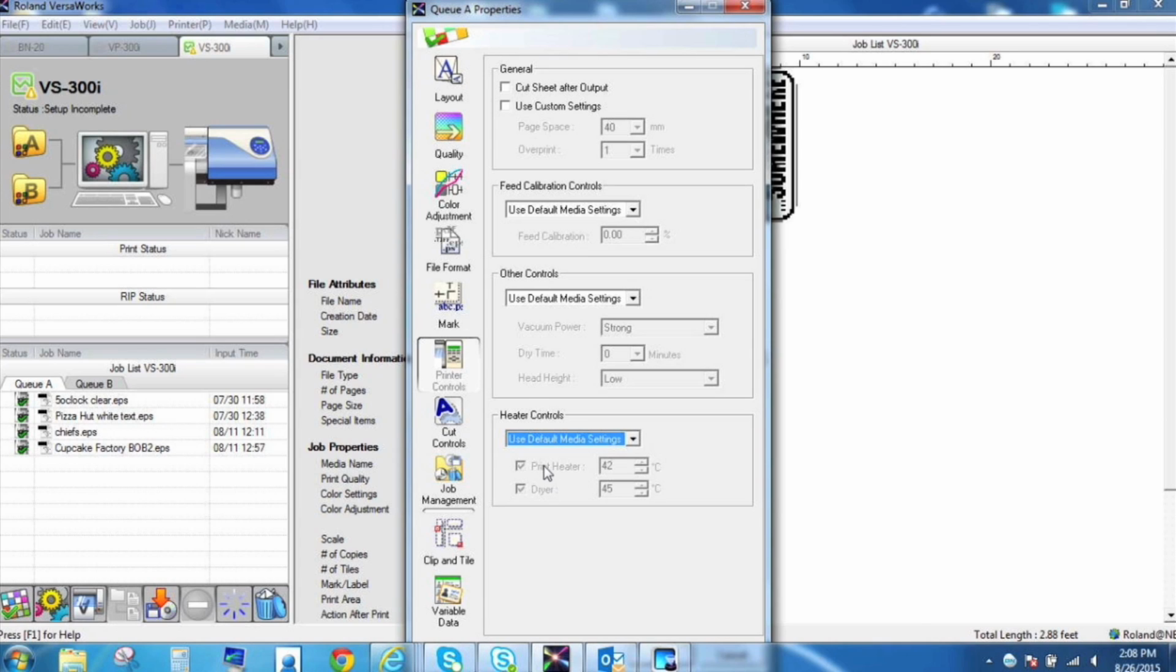So as you can see, it's picked up my printer heater settings and my dryer settings for the profile that we selected in our Quality tab. So again, that's important, because if you just leave it at the printer settings, it may not be warm enough or hot enough to cure the ink fast enough, and it could spread or bleed, or it could be too hot and it could actually scorch it before it's done printing, and you'll get undesirable effects.